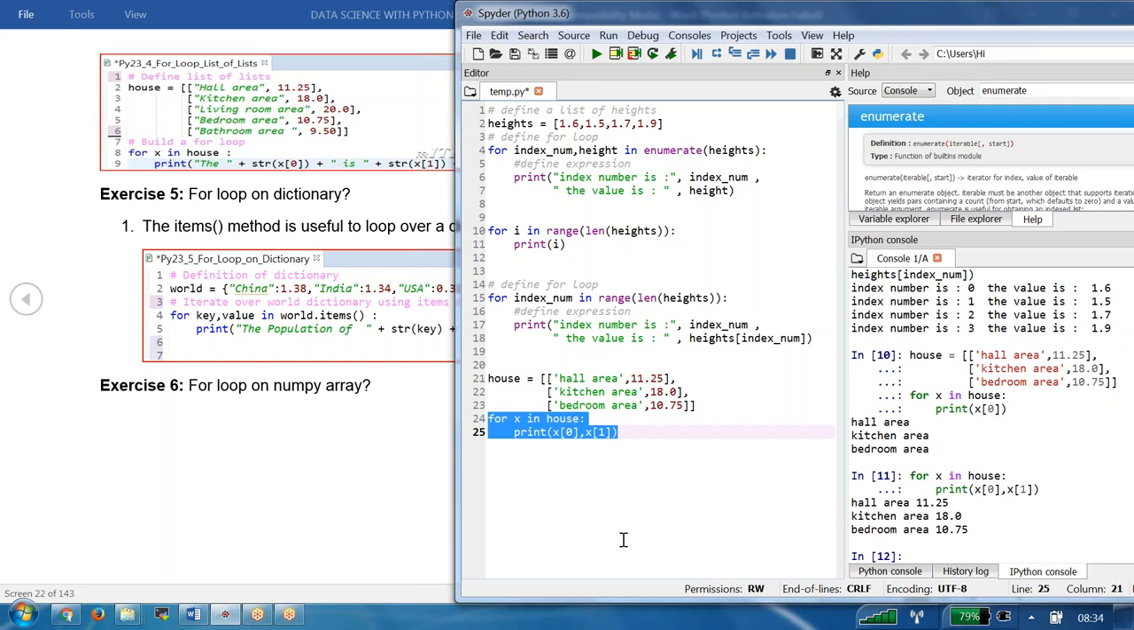x of 0 and x of 1, we are trying to take here. x contains the entire list, read one by one. The first time it goes and reads the first list, which is Hall area and 11.25. The second time it reads Kitchen area and 8.0. And next is Bedroom area and 10.75.